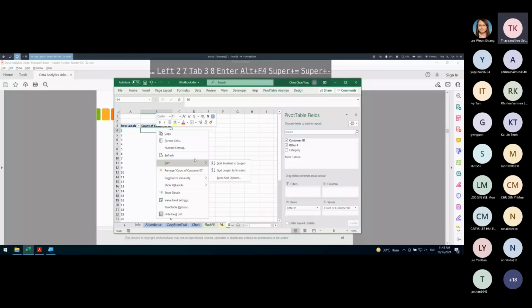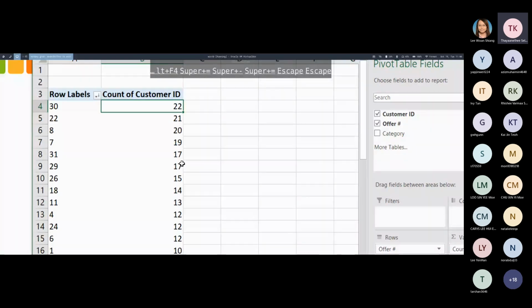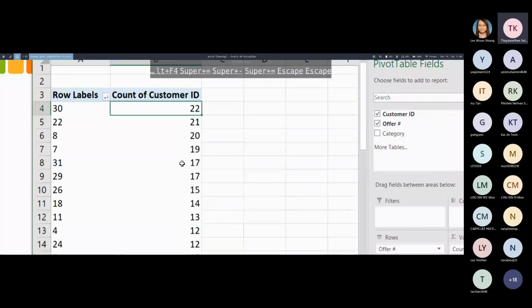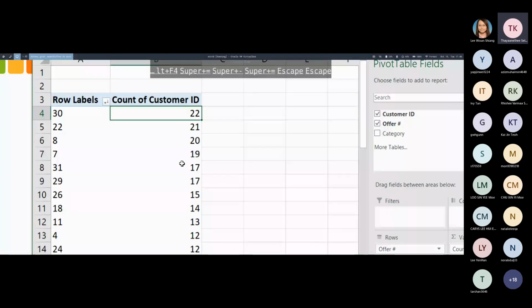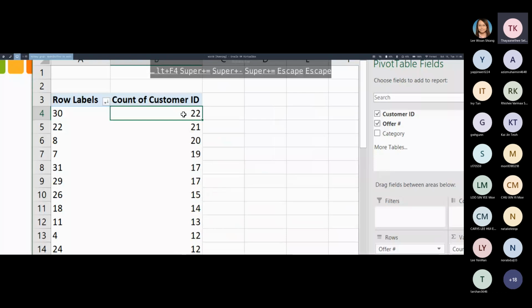So you can sort it. Right click here, and then you can actually sort it. Let me zoom in. Right. So once you have placed it as the row and value, right click here. You can choose sort and then largest to smallest. Then you can see that, okay, offer number 30 has the most customers.